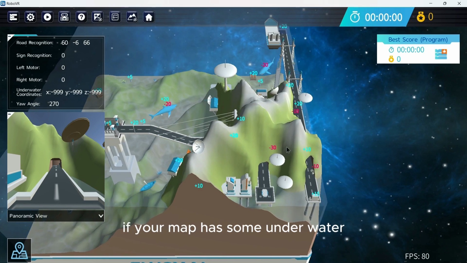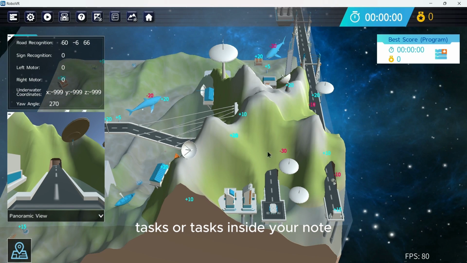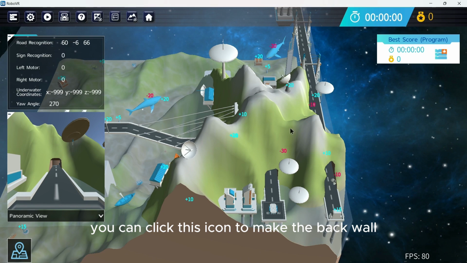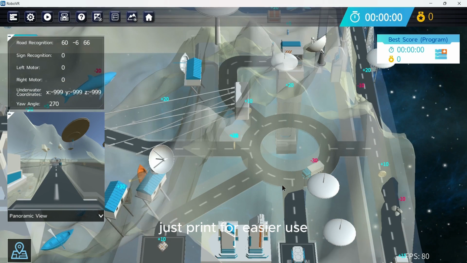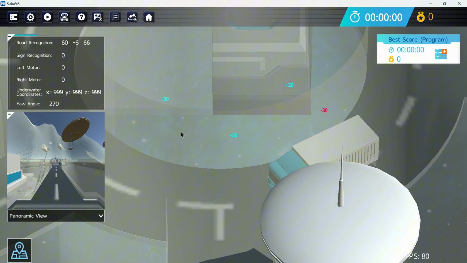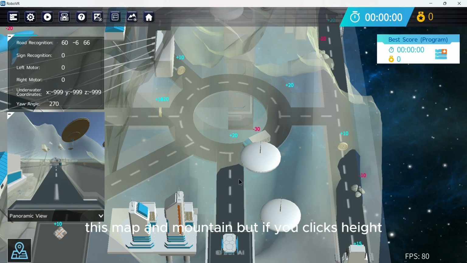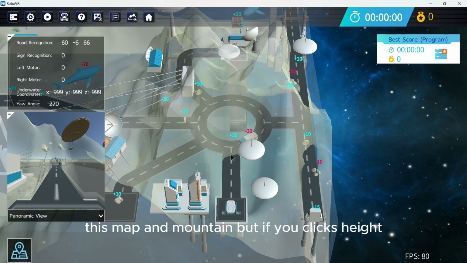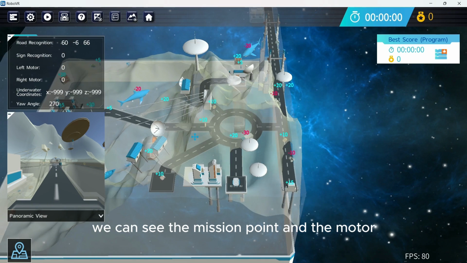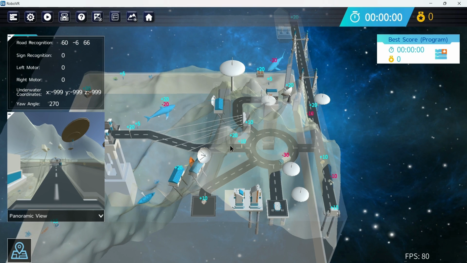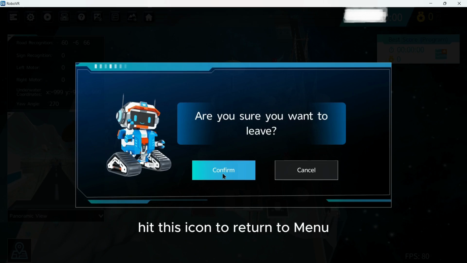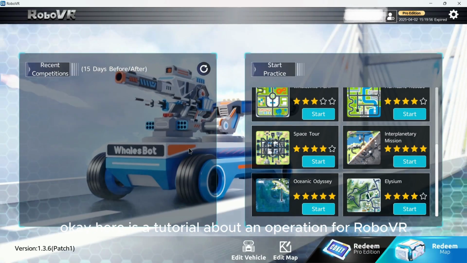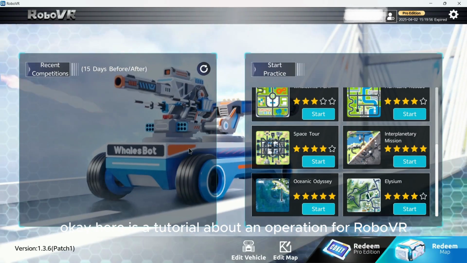If your map has some underwater tasks or tasks inside tunnels, you can click this icon to make the background transparent for easier use. Just like this one. This map has mountain, but if you click Hide Hints, we can see the mission point under the mountain. And the last button is Main Menu button. Click this icon to return to the main menu. Okay, here is the tutorial about the operation for RoboVr.